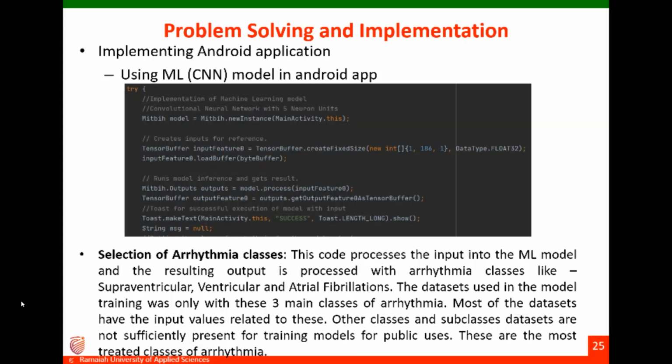There are several data sets present in the MIT-BIH database for arrhythmia classification, but it is mainly used for supraventricular, ventricular and atrial fibrillation, because all the subclasses of these arrhythmias do not have enough data sets so that the model can be trained and give perfect accuracy and results. So for that purpose, only supraventricular, ventricular and atrial fibrillation classes of arrhythmia are trained in the model.